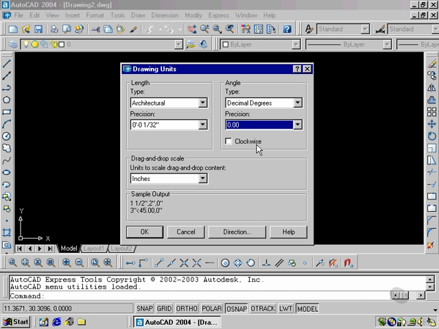And we didn't talk about this, but when you measure angles in math, you're always going in a counterclockwise direction. That is why this clockwise option is not selected, because it wouldn't be a typical calculation as you would do in math if you went in the other direction. Drag and drop scale, again leaving that to inches. Sample output, as you can see, this is how it will show up, and we can go ahead and OK this.